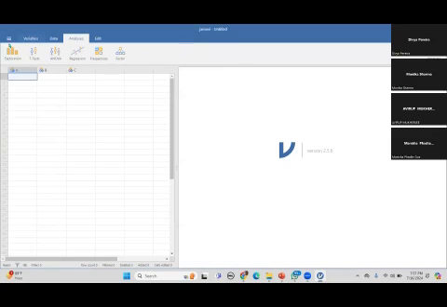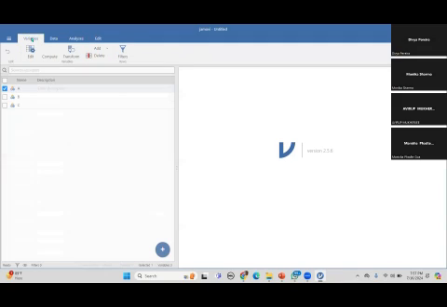Coming to the second option, the variables ribbon bar. Just keep your cursor on the variables ribbon bar and click on it. The moment you click on it, you can see that one can edit the variables. It shows the list of the variables that you have entered. Right now, we haven't entered any variables.